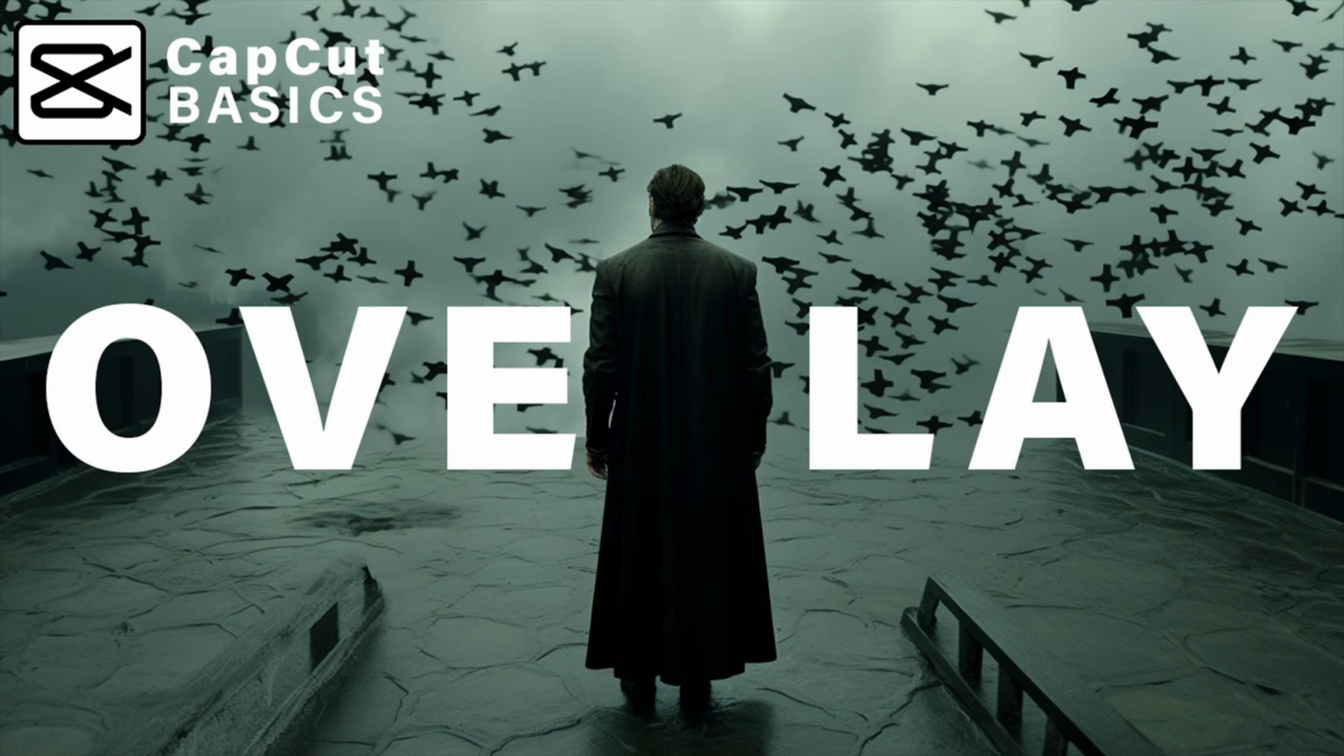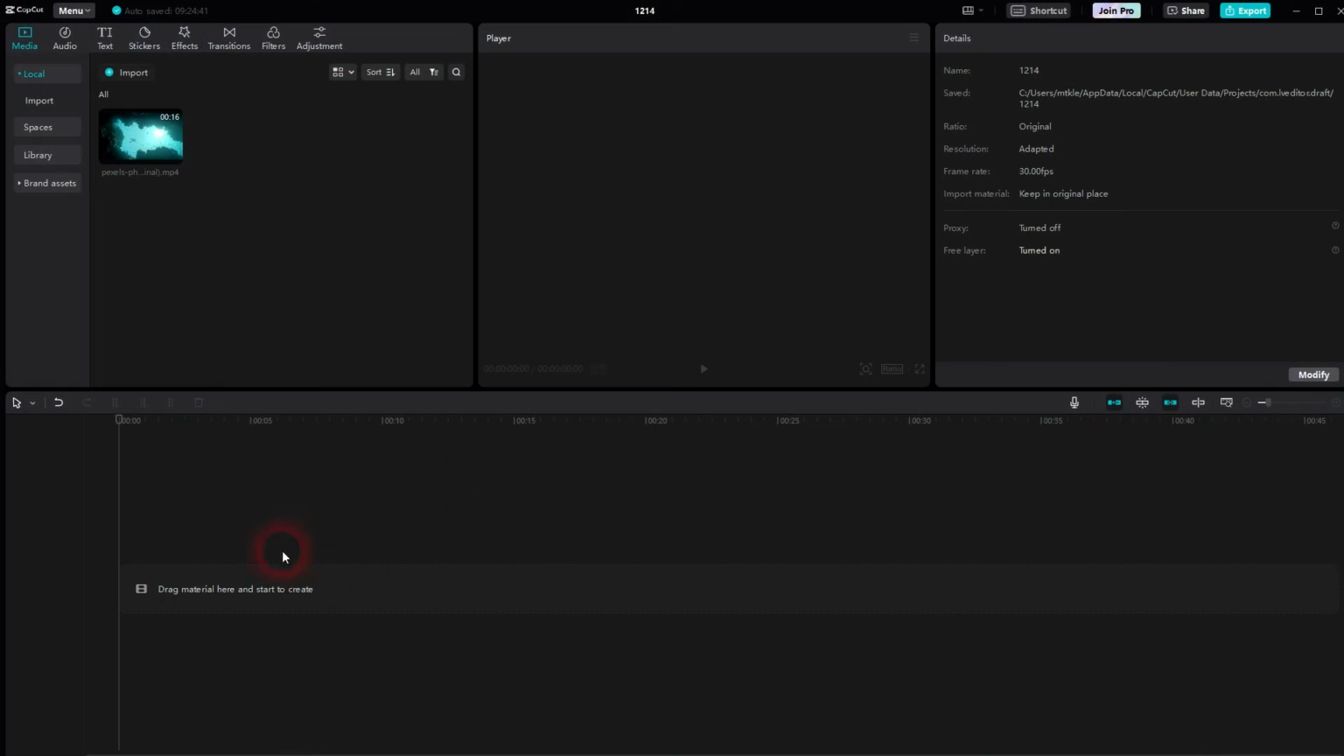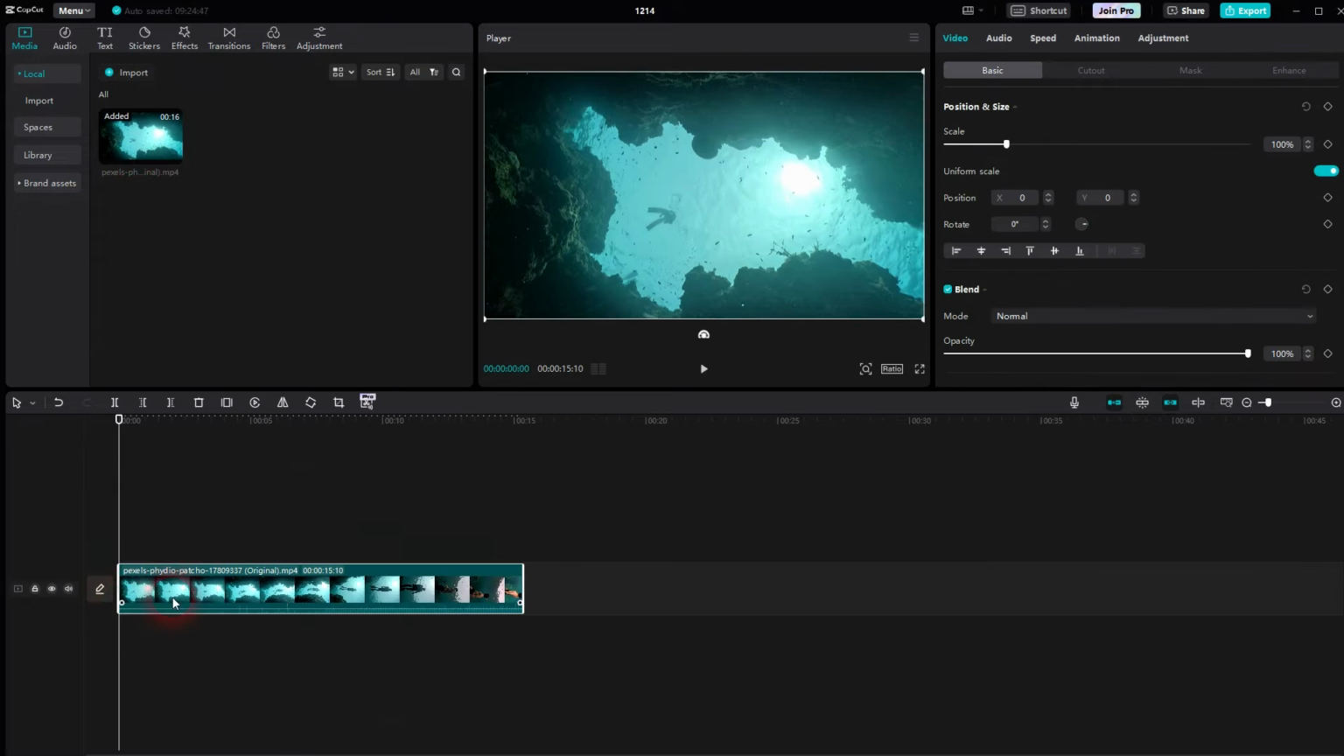And we're back to CapCut. Let me show you how you can easily create an overlay text effect. It's easy when you know how to use a compound clip.